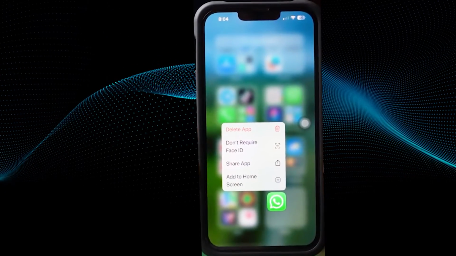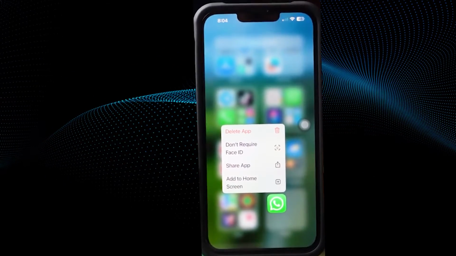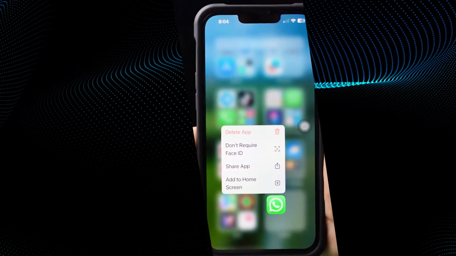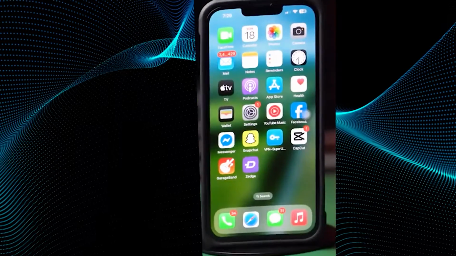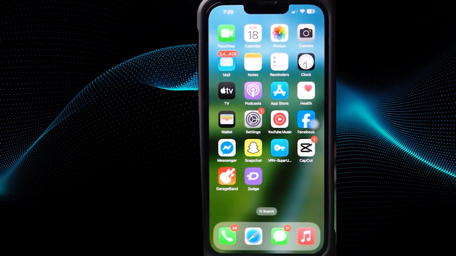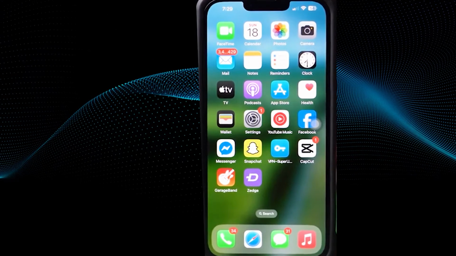Have you accidentally hidden your WhatsApp from your iPhone home screen? Or maybe you are looking for a way to find your missing WhatsApp apps on iPhone. Well, no worries. In this video, I'll show you how you can unhide the WhatsApp app on your iPhone. So, let's get started.